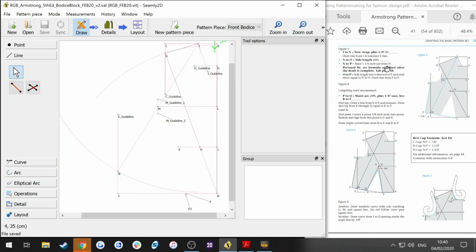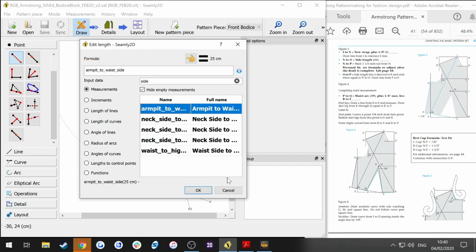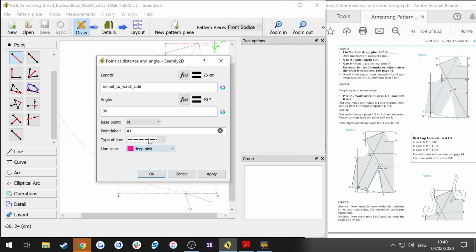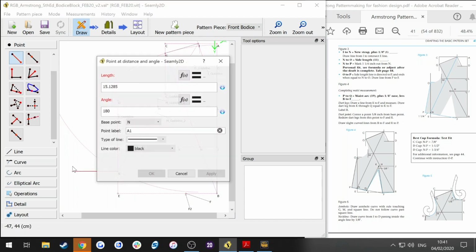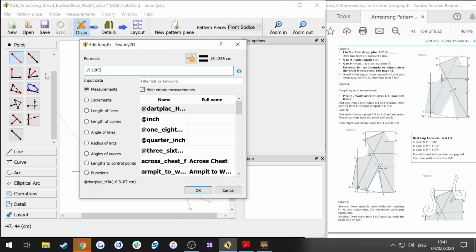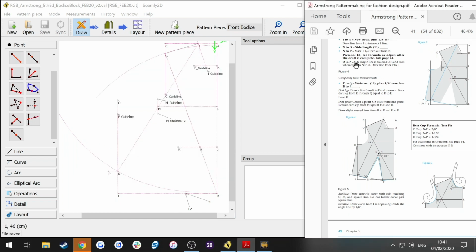N to O is the side length, so N to O upwards. It's a guideline. It's called O. N to P, 1 1/4 inch out from N, horizontal line, which we've done so many times already. 1 1/4 inch, may as well use the values I've already got. It's a guideline, P.